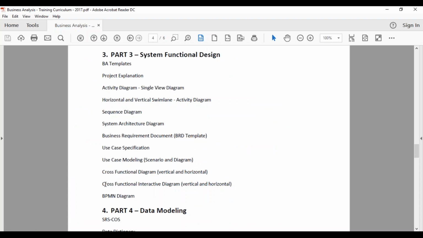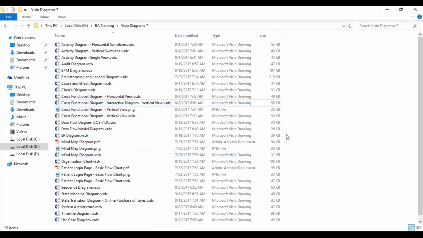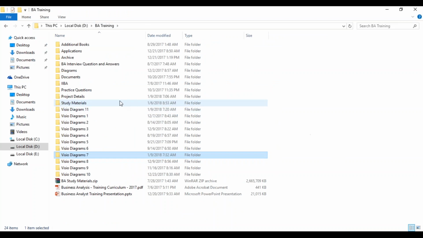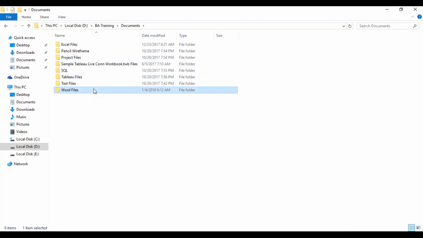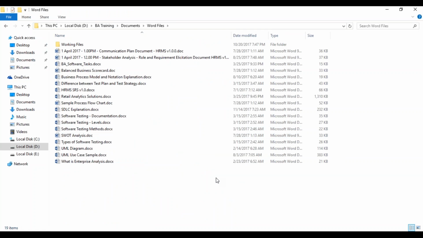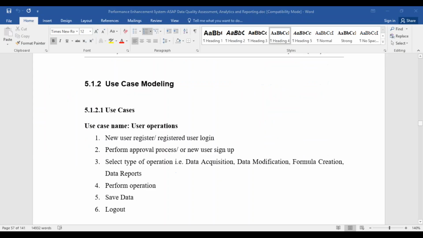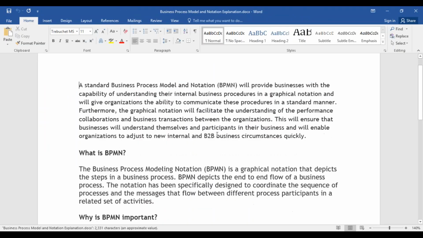Next, you have to understand what is a BPMN diagram. So BPMN is a different type of diagram. You must understand what BPMN actually means, and then we will see how to create the BPMN diagram. So you have business process model and notation explanation. So open that.